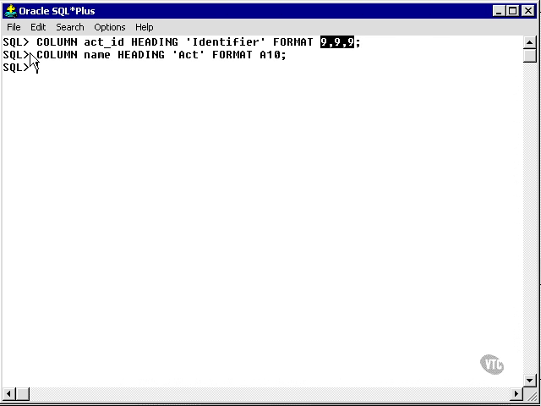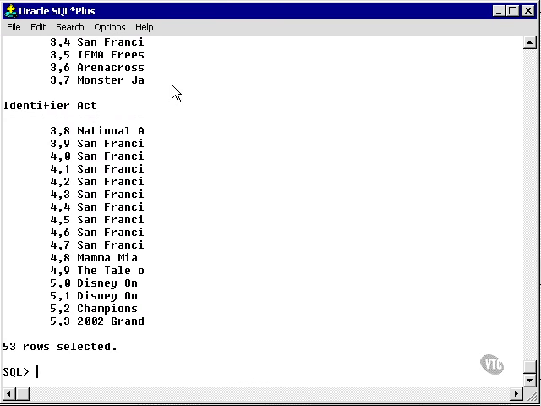Serves its purpose. I'm changing the name of the heading for the name column in the act table to act, and I'm changing its format to A10. What that means is it's only going to output 10 characters, the first 10. So let's just quickly run select from act. And you see we've only got 10 characters in the name column for the act. I've changed the headings and I've broken those up by commas.